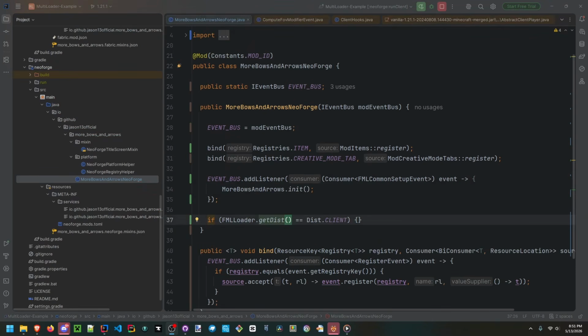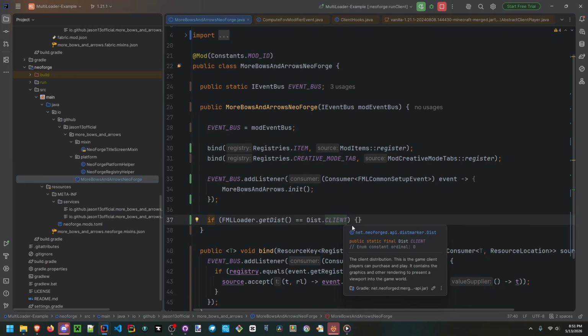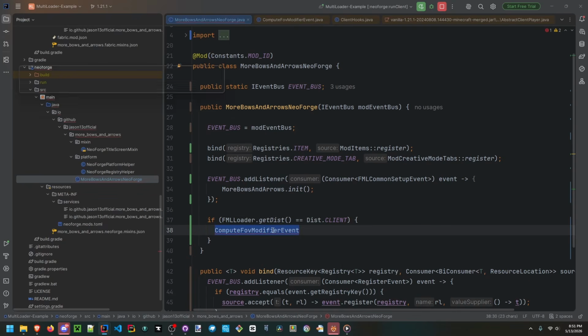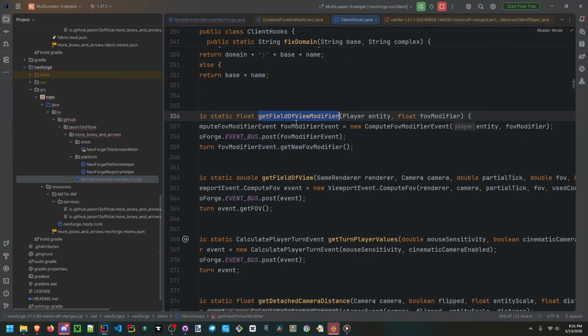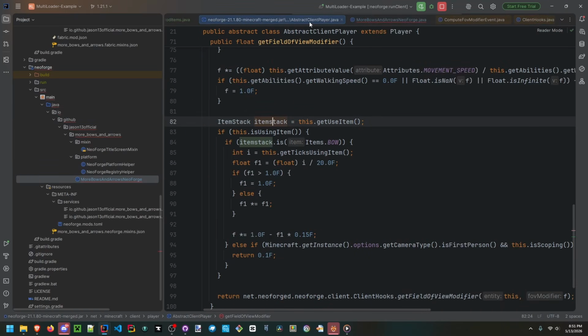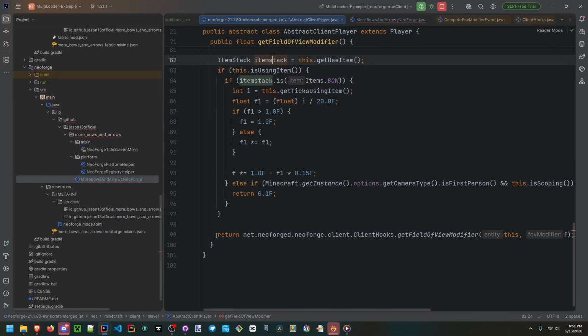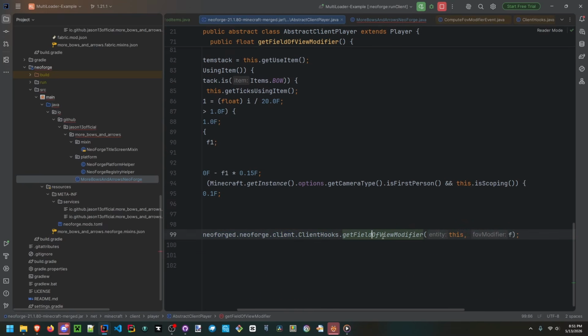I need to explain a bit because it wasn't recording. NeoForge provides that event. You would only use that in your common entry point if you're wrapping that to make sure it only executes on the client. Otherwise, you could set up a separate client entry point. This ComputeFovModifierEvent, if we go to ClientHooks, we see getFieldOfViewModifier, ComputeFovModifierEvent again. But if we go to the sources and check out AbstractClientPlayer under NeoForge, we can see that they patched in this ClientHooks.getFieldOfViewModifier.